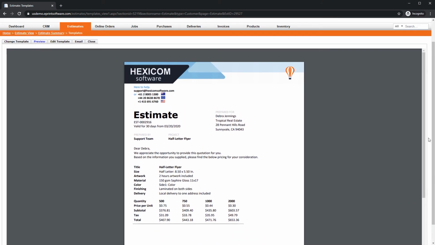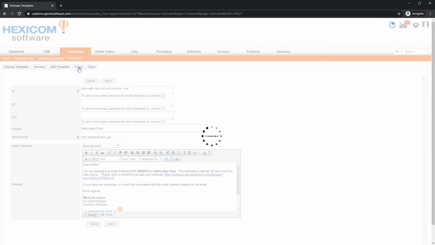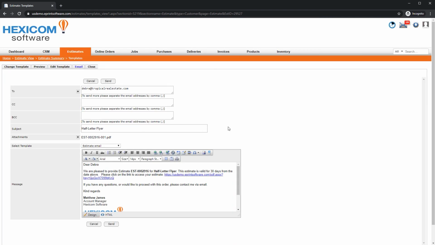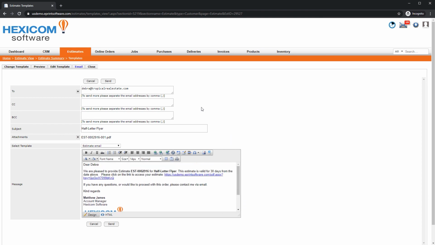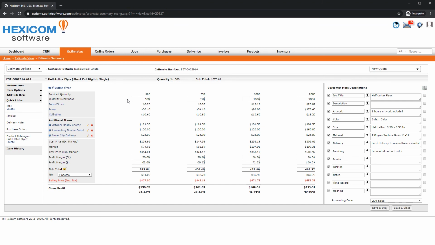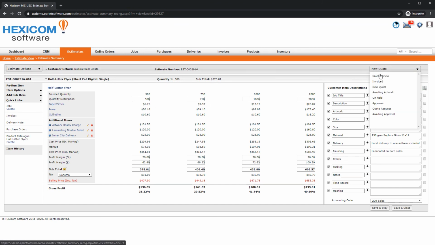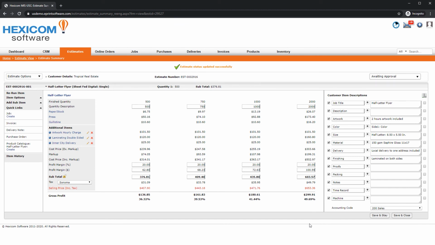But I'm happy with that, so I'm going to click email. And the system's going to build an automated email for me. So I don't need to make any changes to this, as the customer's details have already gone in. So since the email's been built, all I have to do is just click send. And now I'm going to change the status to awaiting approval. And that's the end of our process. That was a simple digital estimate.